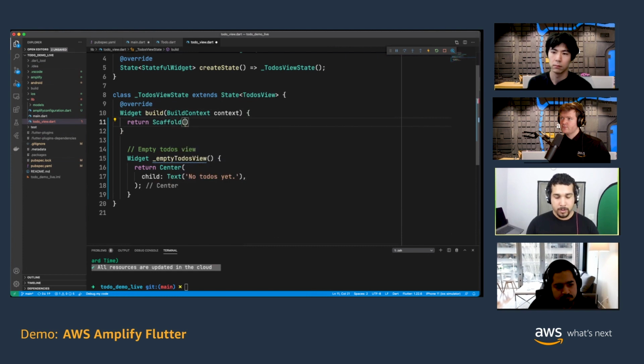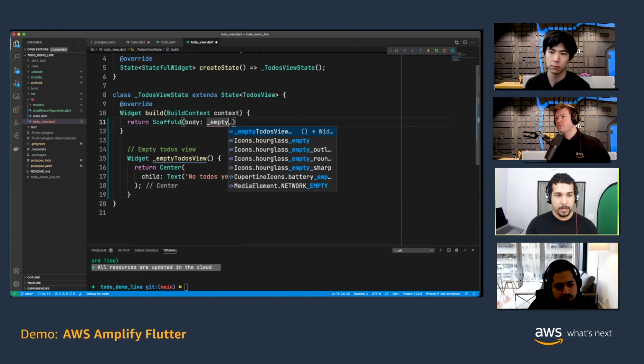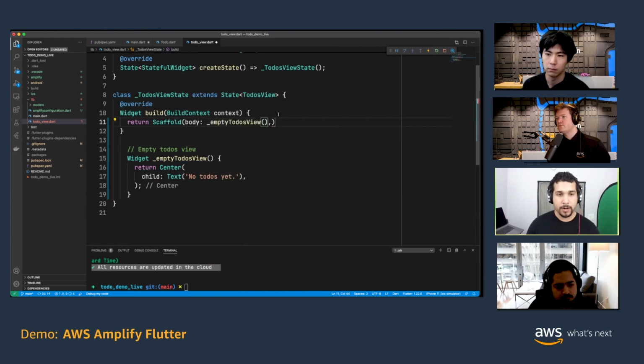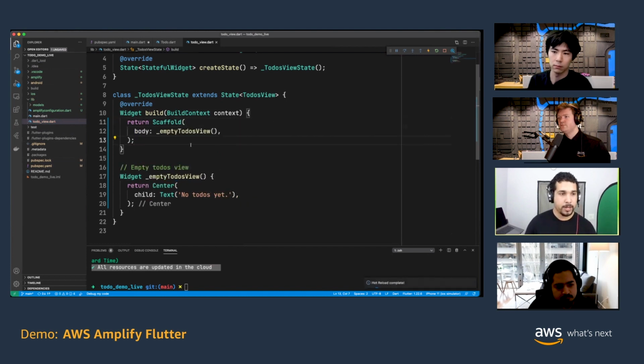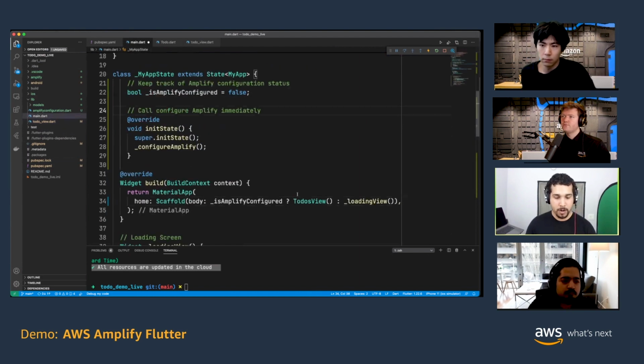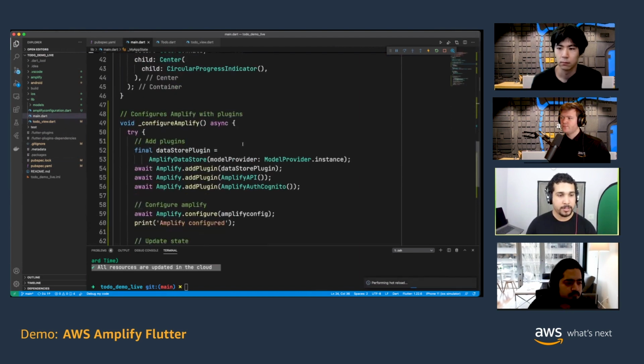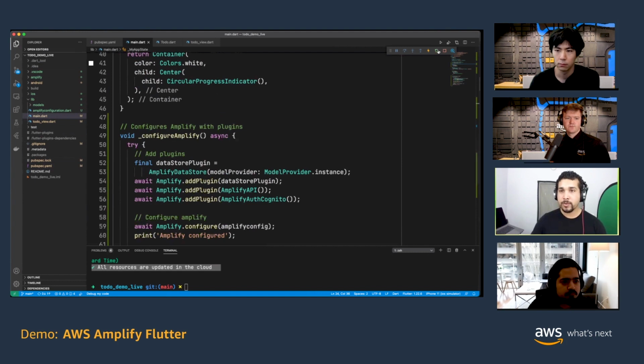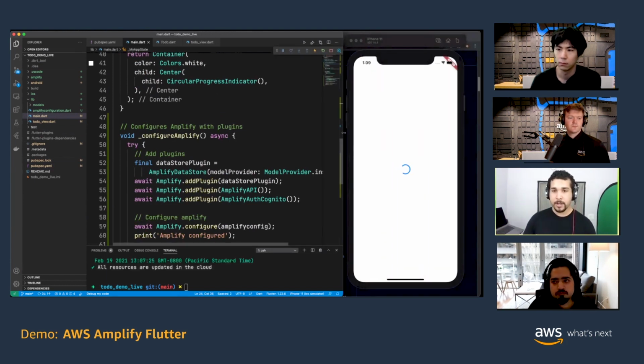So this will be the body, and we will simply return the empty to-dos view. So now we'll no longer get a crash if we show this view, because now it's going to have some type of view to show, which is just this text in the middle of the screen. Let's go back over to our app, make sure that everything's saved and updated, and do a hot restart. And now let's take a look at our app.